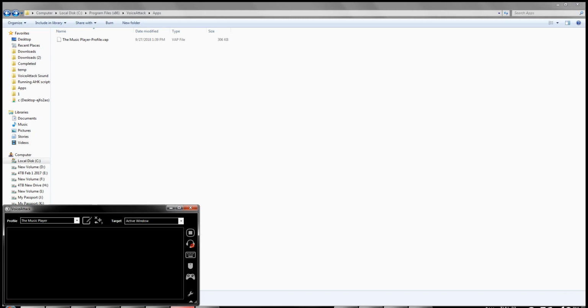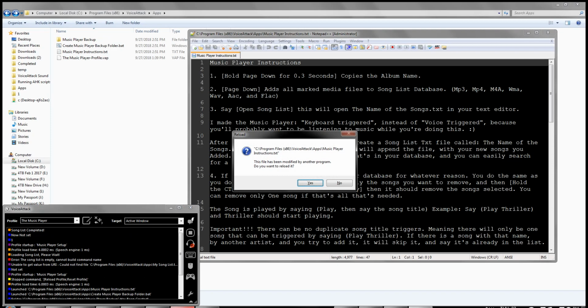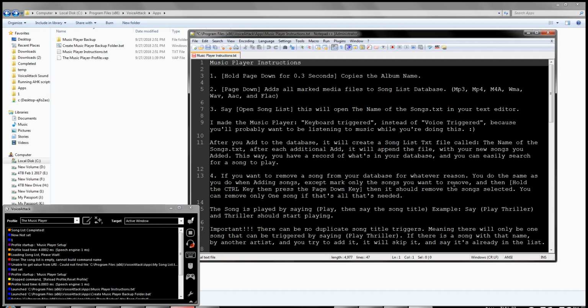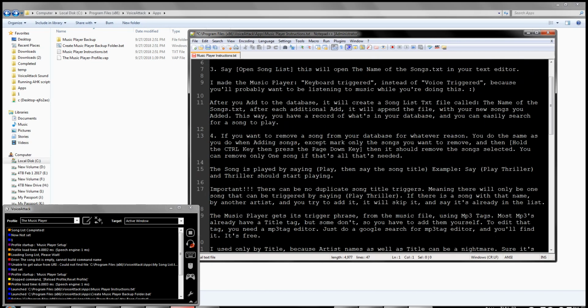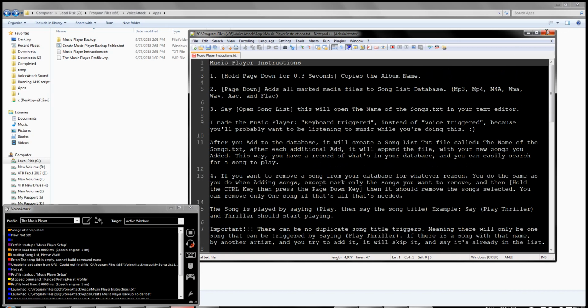Now, the first thing you do is press and hold the F5 key for about half a second. Reloading profile. The music player is ready. Okay. What that just did was it created a manual on how to use the profile, the music player. And I have some tips in here on why things are done and how to do them.